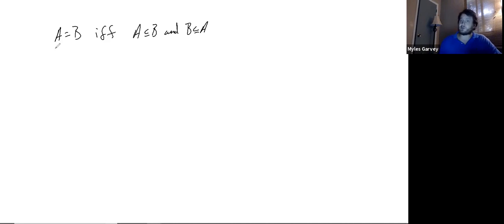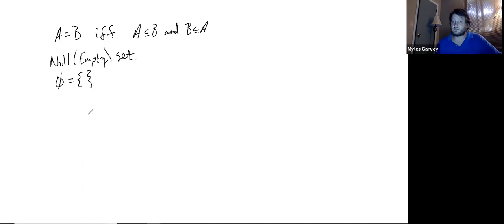The last set, which I forgot to mention, is the null, otherwise known as the empty set. We usually denote this by this funny looking 0 here. And this is just the collection of nothing. It contains no elements whatsoever. So those are the basics of sets. We'll get into some set operations in the next video.